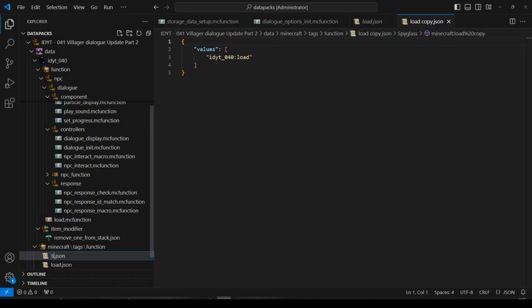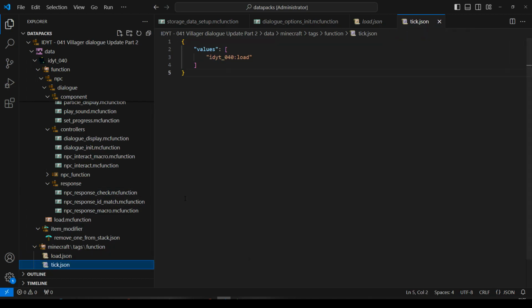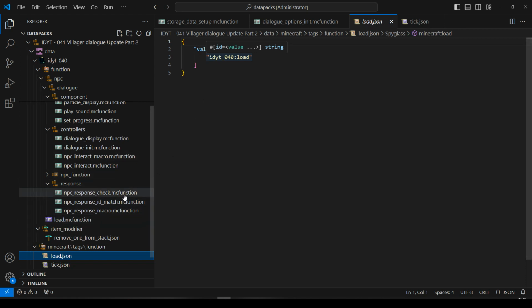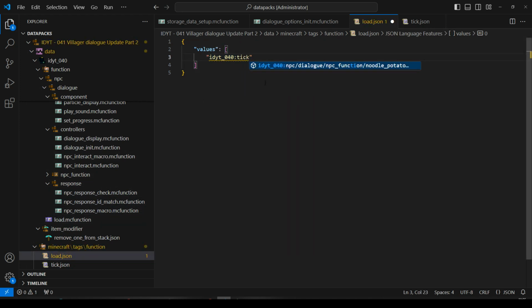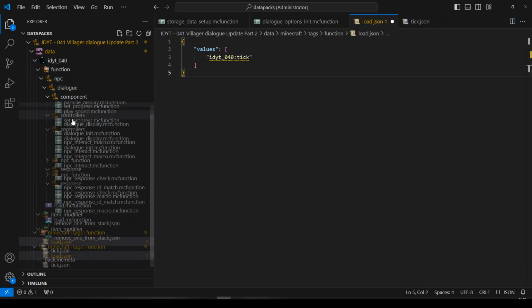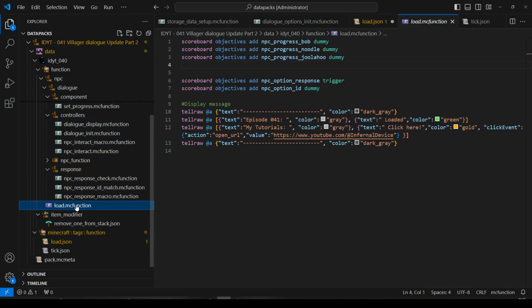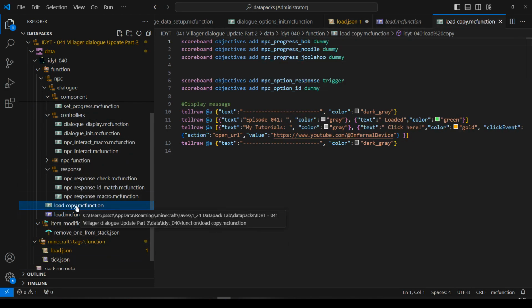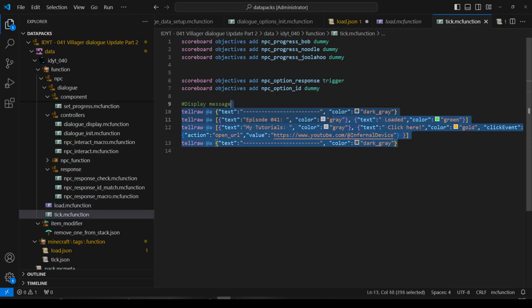And I'm going to change it to tick. That's our load JSON in our Minecraft tags function file. And tick, well, it's not there yet, but you will be running the tick function. So rather than click on one of them, where am I going to put it? What I might do is just copy the load again, copy the load, rename it to tick, and then just clean it out.